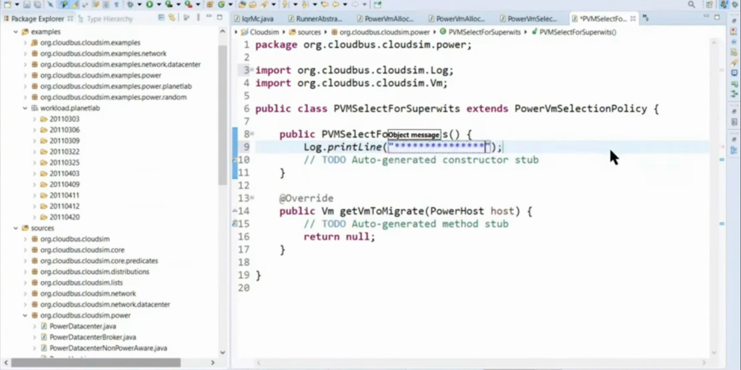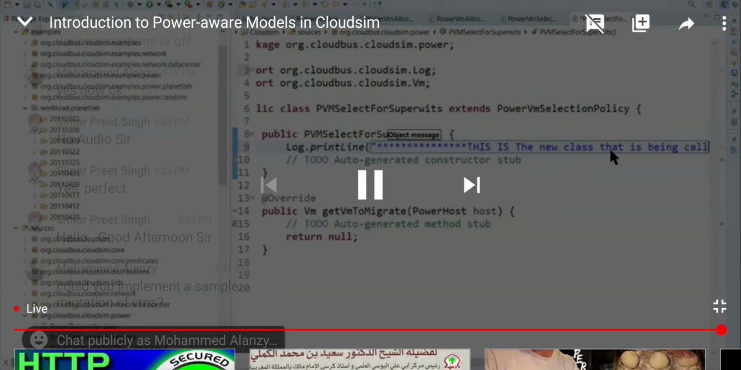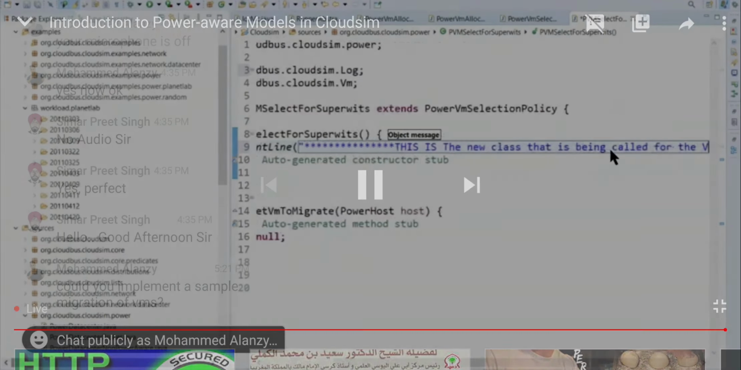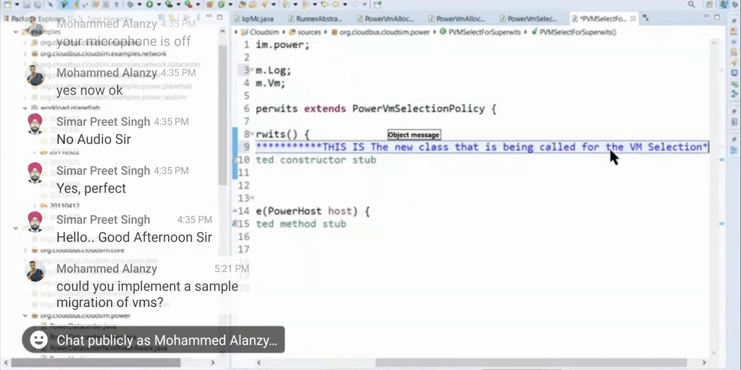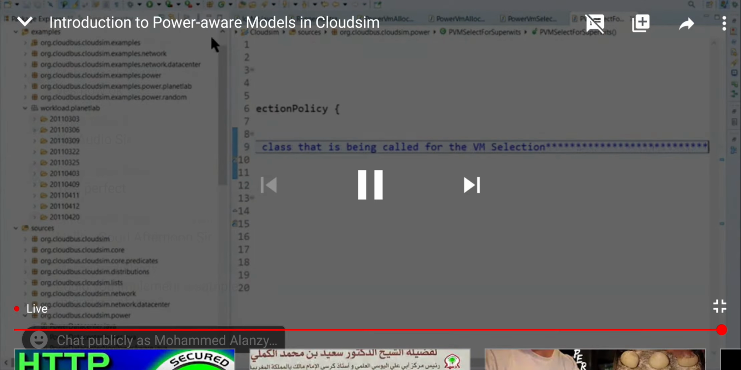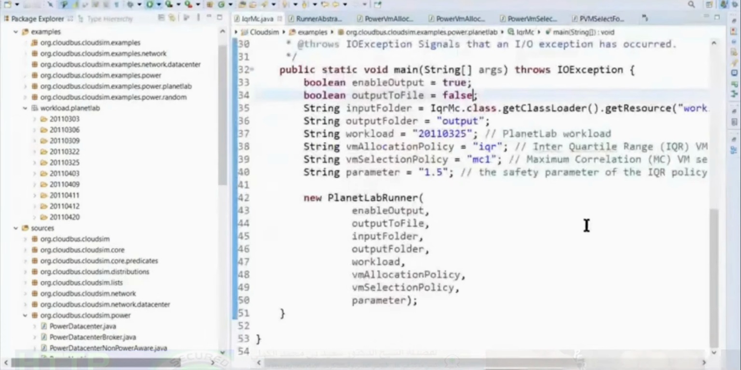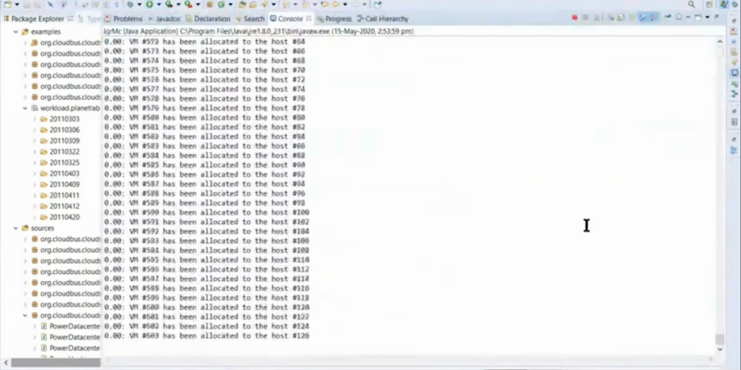So let me see if it can print for me, so that we can show you that actually this has been called. This is the new class that is being called for the VM selection. Okay, so we are doing it with the stars. So let me run it and see what actually it is going to show me. So right now the first allocation has been happening.